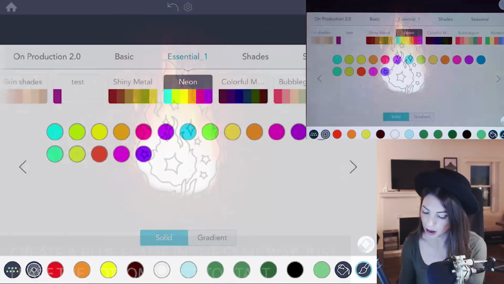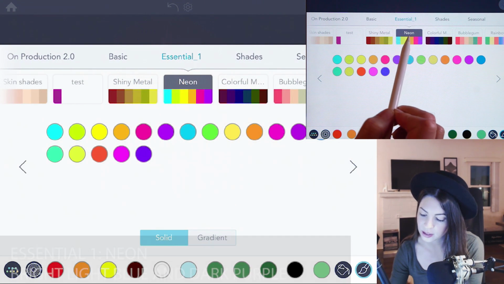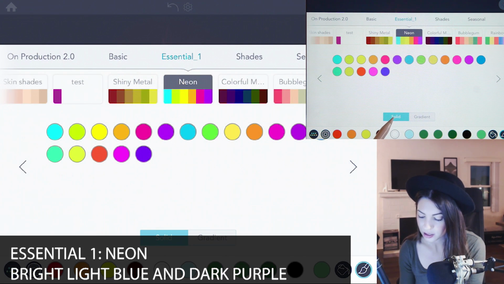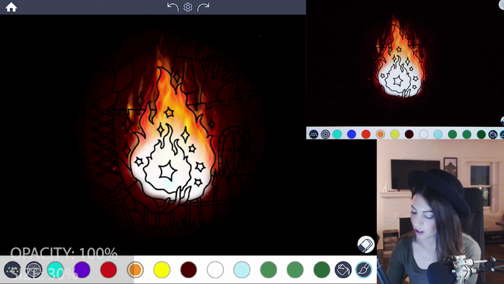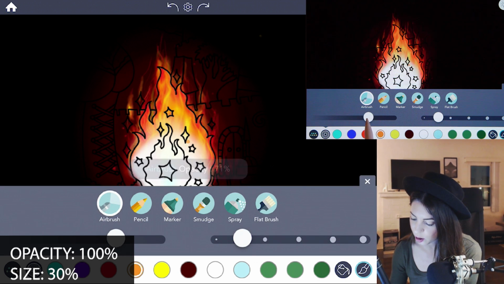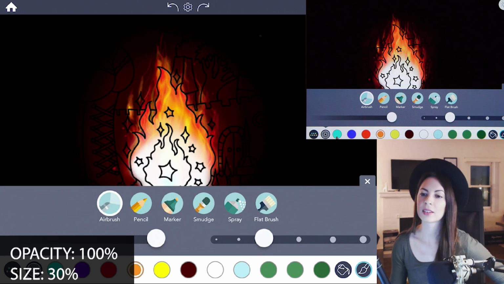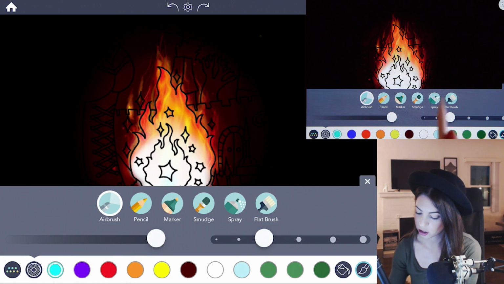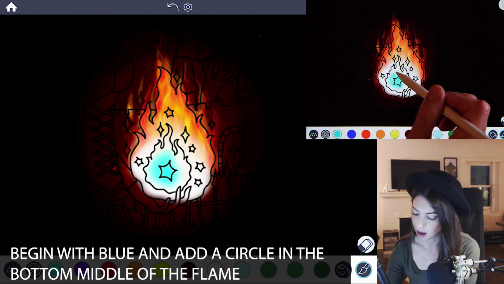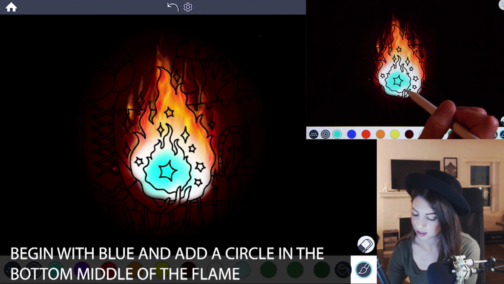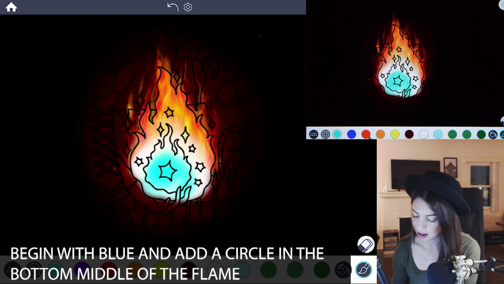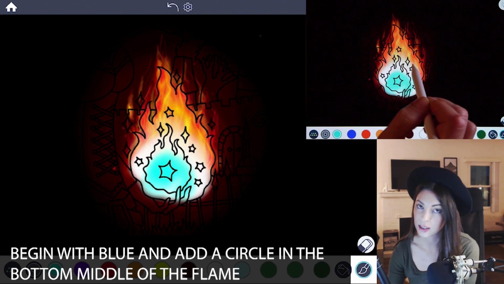So open up the color palette. Under Essential 1, select Neon, make sure it's set to solid, and then I'm going to choose this bright blue here, and then a darker purple. And then in the toolbox, open it up, set the opacity to 100, and raise the size to about 30%, and then start with that light blue color, and you're just going to begin to color in that white area carefully, and just leave a little bit of space for the purple.